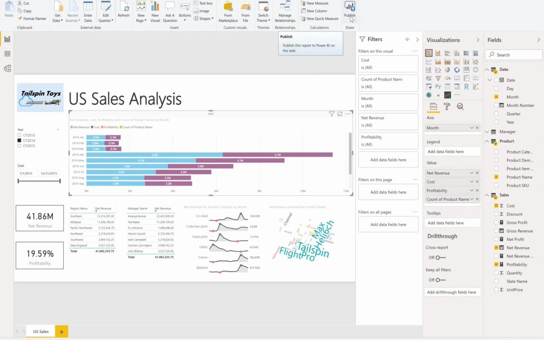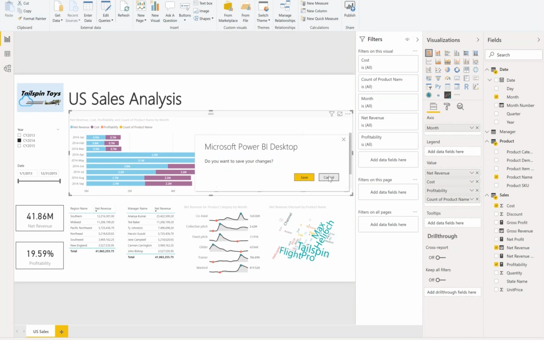Once I do that, all I do is click publish, and once it has saved the changes, I can publish into my Power BI workspace. Extremely easy to do as well. So again, as you can see, what we are talking about here is empowering power users to create reports and very powerful visualizations without a single line of code.